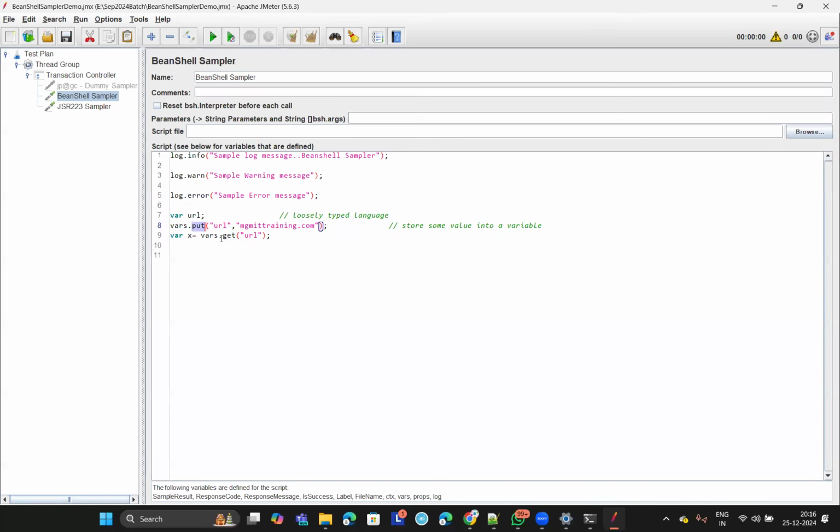Put and get are methods, right? And a method name always starts with a small letter. The put method is used to store some value into a variable, and the get method is used to retrieve or fetch a value stored in a variable.